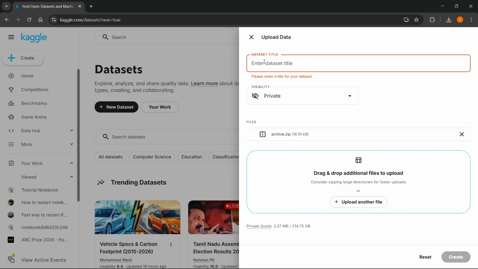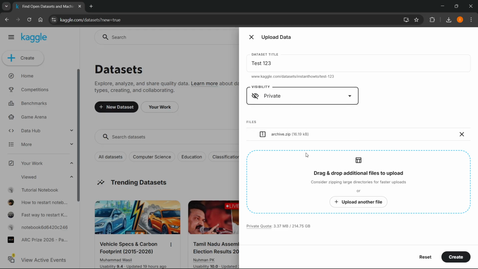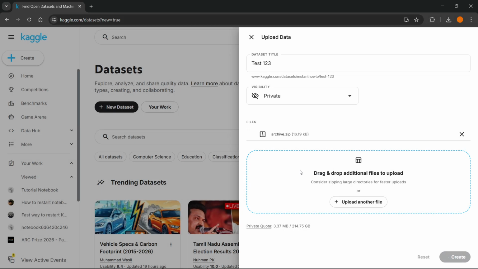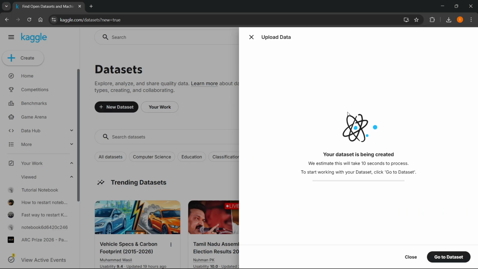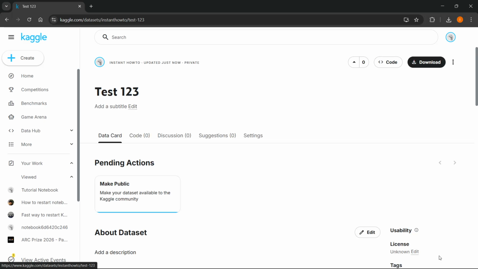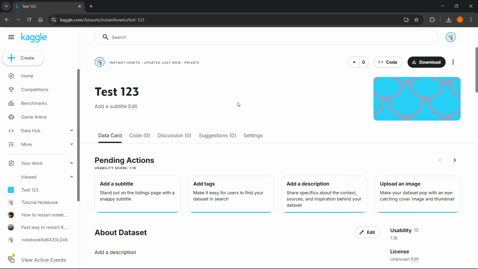You have to give it a name, so I can just name this one test 123 whatever, and then over here you can set private or public, and of course you can upload more if you want, and click on create. Now whenever you do this, it's going to start creating that, and that's basically how you make a project with a dataset here inside Kaggle. Okay, you can then go to your dataset, and there we go, it's mine. I uploaded this one over here. Okay, so that's the first way to do it.